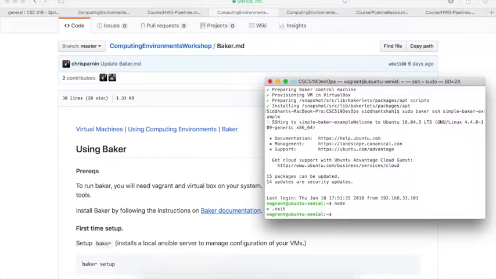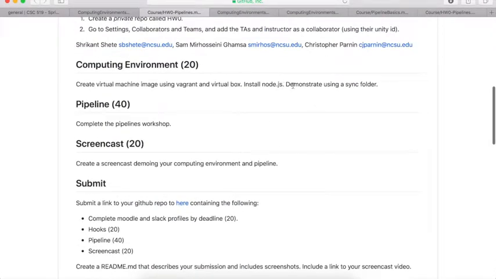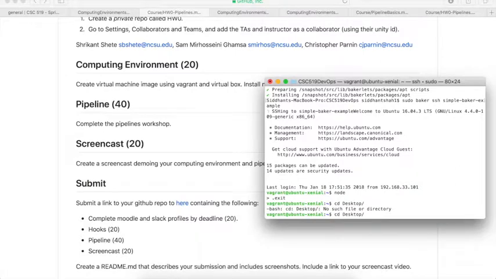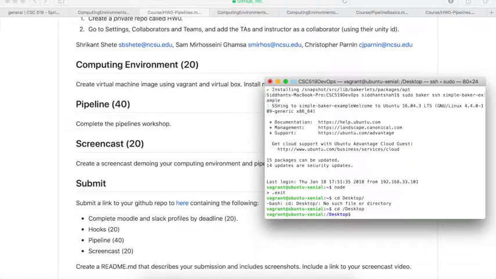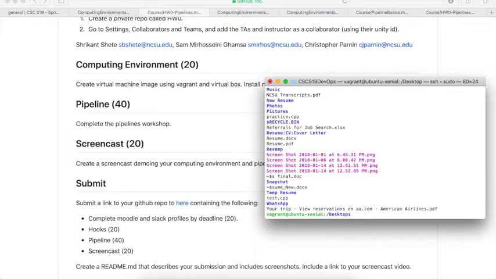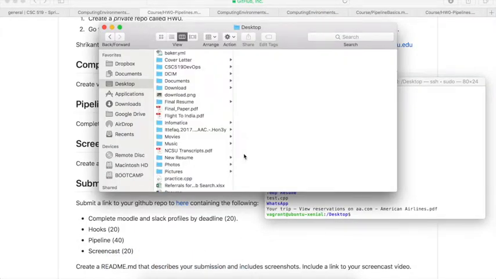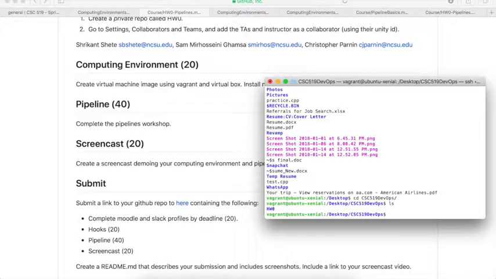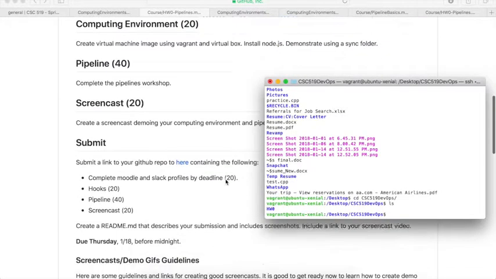Let us exit this, and I'll show you how the sync folder has been demonstrated in this. So now if I type this, I can list all the files of my desktop on this particular machine, and the similar files of my desktop are present on this machine. I have a sync folder here. So this is how a sync folder can be demonstrated in Baker.